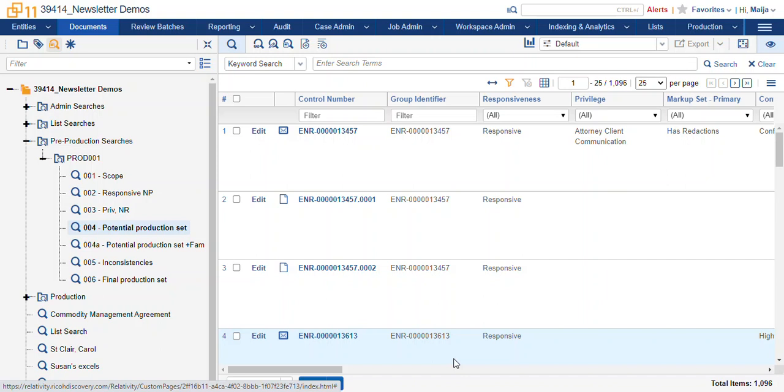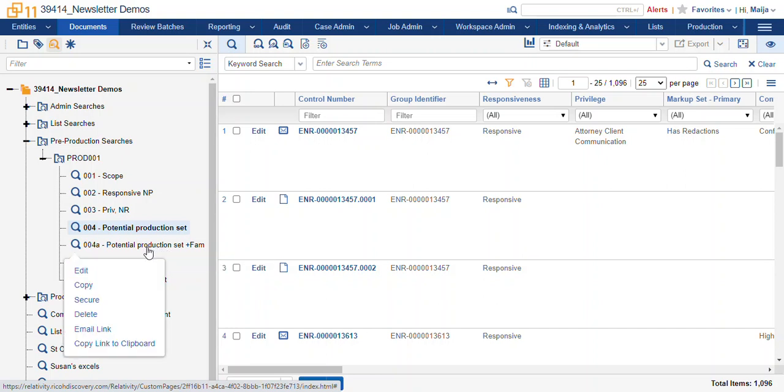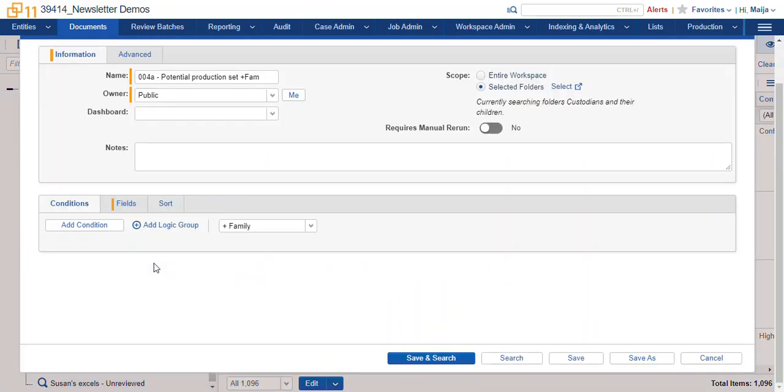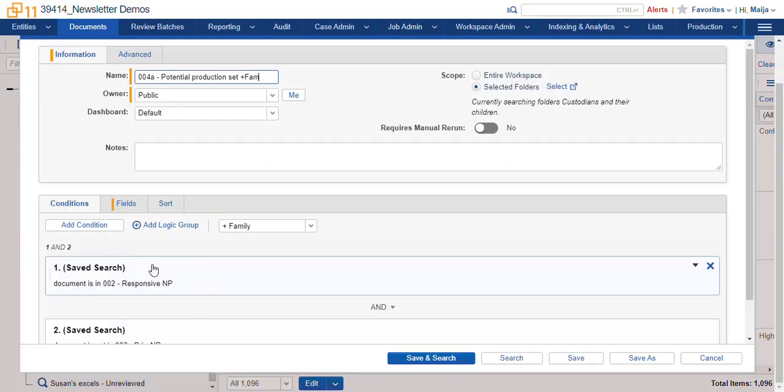If we're going to include families and do a consistent family production, we need to check that all the families have the same consistent coding. So that's where we get into this fourth search. This is a search that takes our production set, same conditions as the prior one, but includes family.